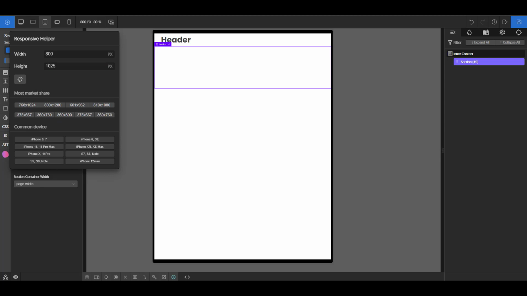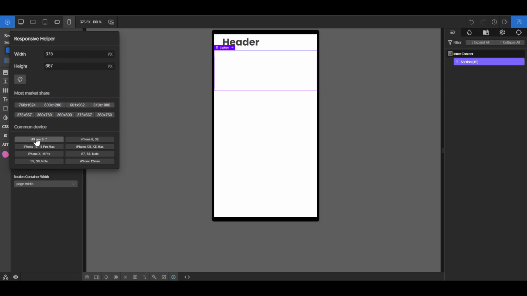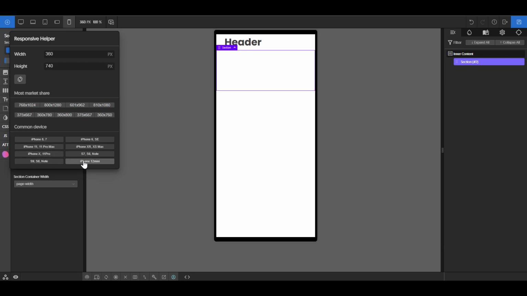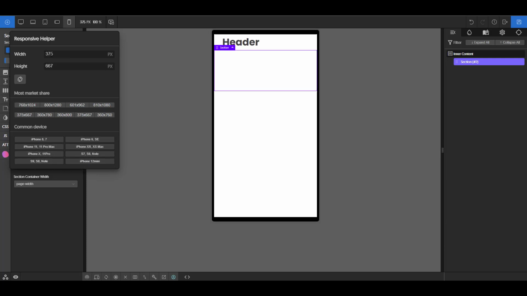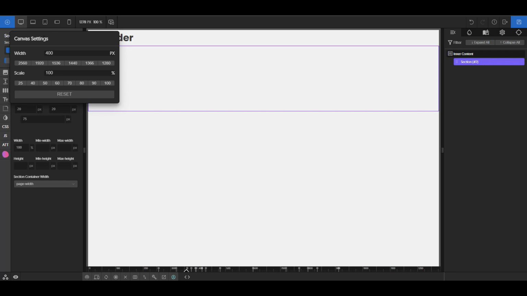So you have the most market share screen sizes already as preset, and then you have the common devices here. And if you're not satisfied with any of them, you can actually add your custom value. This is really awesome. And that's not all. Over here, you have the canvas settings. You can view your canvas at any screen size that you choose. Now, I'm going to switch over to an actual website, and then I'm going to demonstrate this to you.